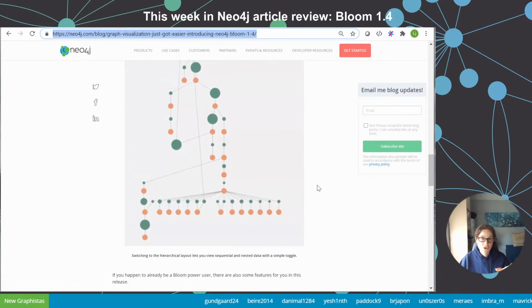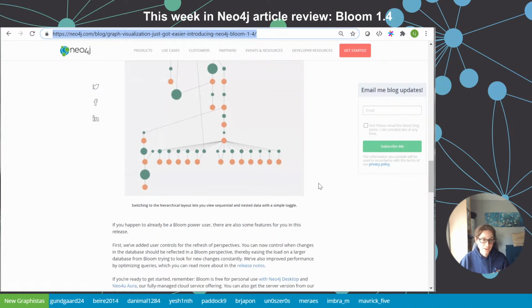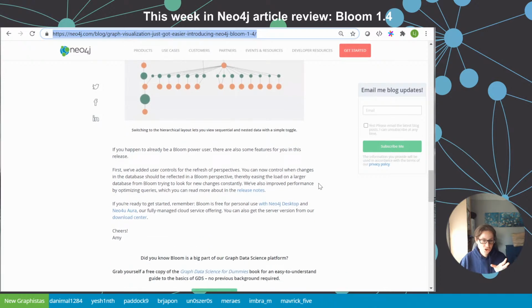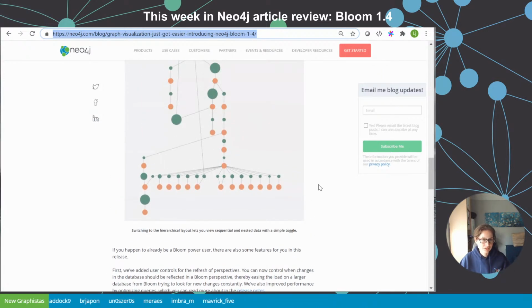So one of the new features in there is the hierarchical layout, and we're going to have a go with that as well. I think those are the two main new things that have come out. So let's get cracking and have a go.